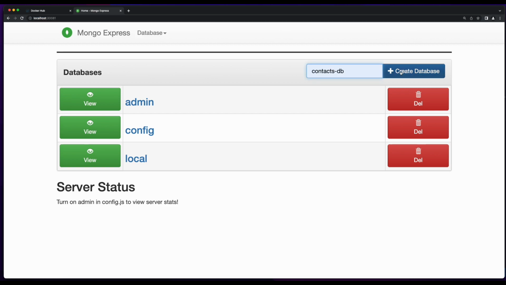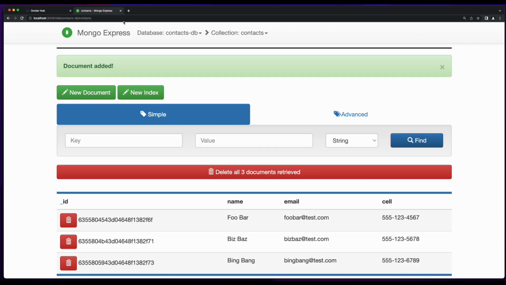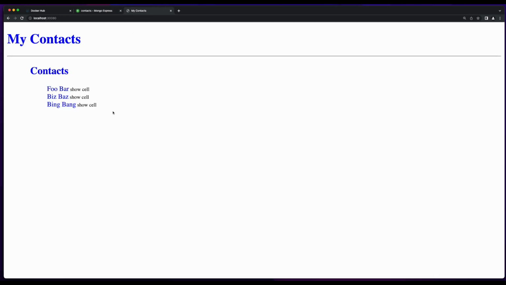So now if I jump over to a browser and load Mongo Express, once again I'll have to recreate the database and the collection and the documents. Now open up a new tab and test the application, and we see our data.